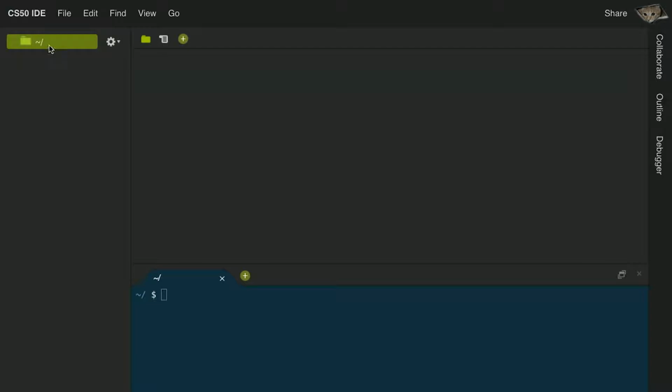I'll go into CS50 IDE, and I'll create a new folder where I'm going to store all the files for this web application that I'm about to create. And I'll call the folder hello, which will be the name of this particular application. And inside of hello, I'll create a new file that I'm going to call application.py. And this is just a Python convention in Flask that when you have a Flask application, it is often served out of a file called application.py.